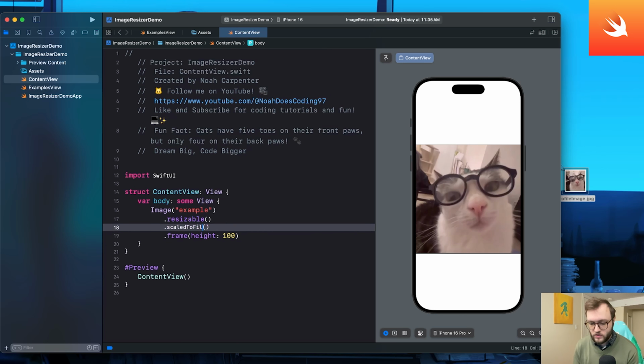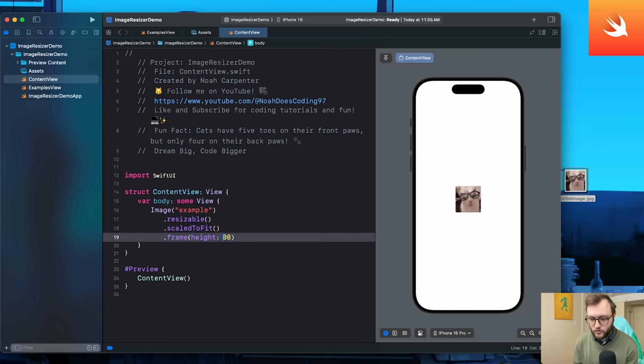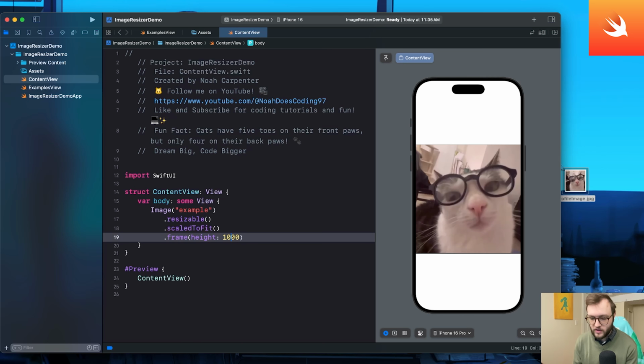If we change this to be fit, we can see that the height makes it much, much smaller as we do edit. And if we were to change it to 1000, it's going to still go to the edges and then say, oh, this is as far as I'm going, and I'm stopping there. So you can play around with the height as well as the width. You can set a minimum and maximum, which is also great for using things like iPads.